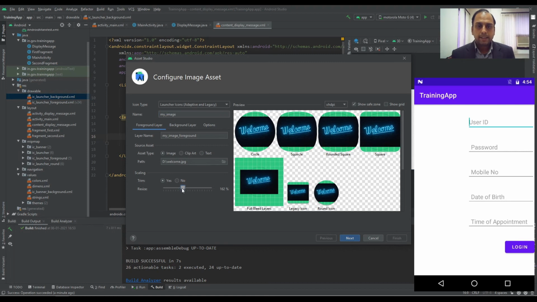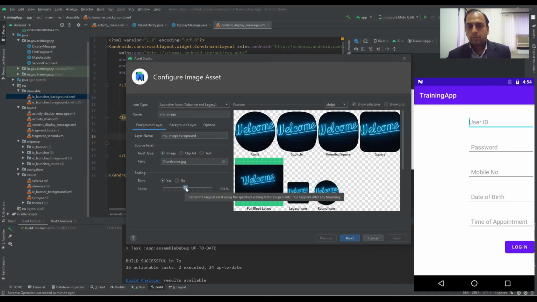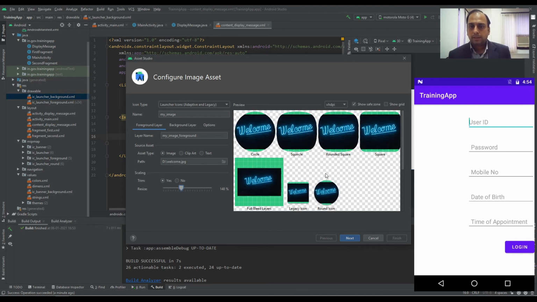You can resize it. You can see the preview on this right side, how the image is going to look inside a circle, a square with rounded corners, squares and so on.